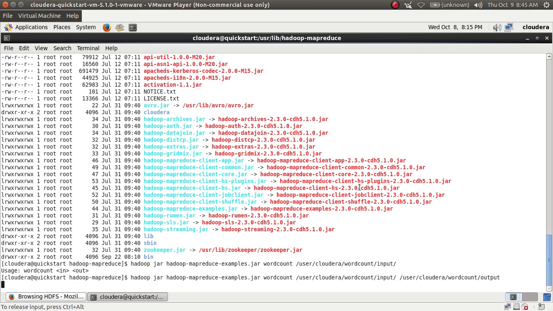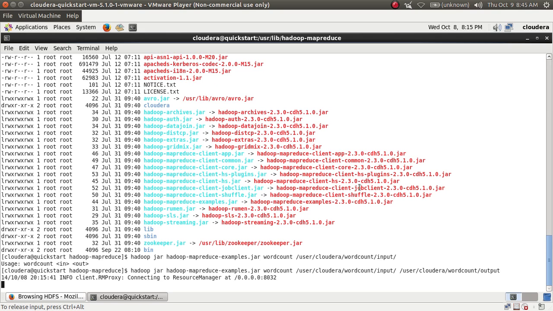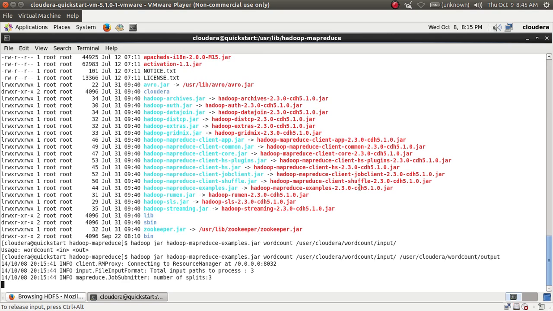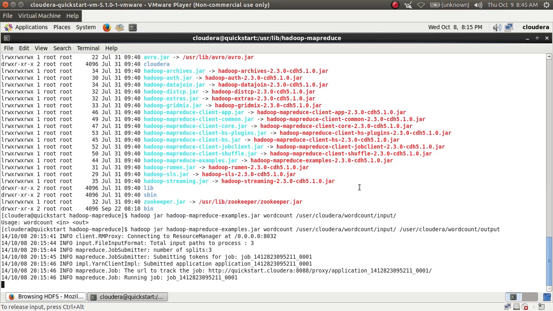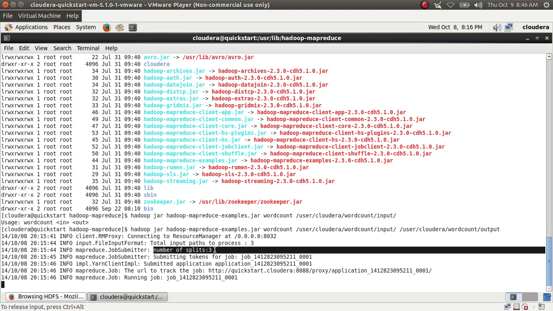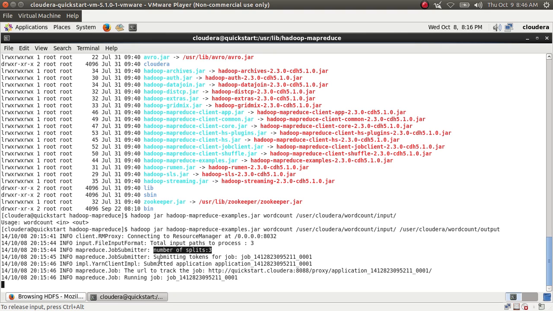You'll be seeing a lot of stuff that's being executed. Okay, so connecting to something called the resource manager. We will explain each and every term in the next class, don't worry. Now, total input paths to process: 3. What does this indicate? It indicates that you have 3 input files, that is file 0, file 1 and file 2. Number of splits: 3. Let me explain this in a later class. Submitting tokens for the job. So basically a token is generated and it is submitted. Submitted to whom? That's a story for another day.